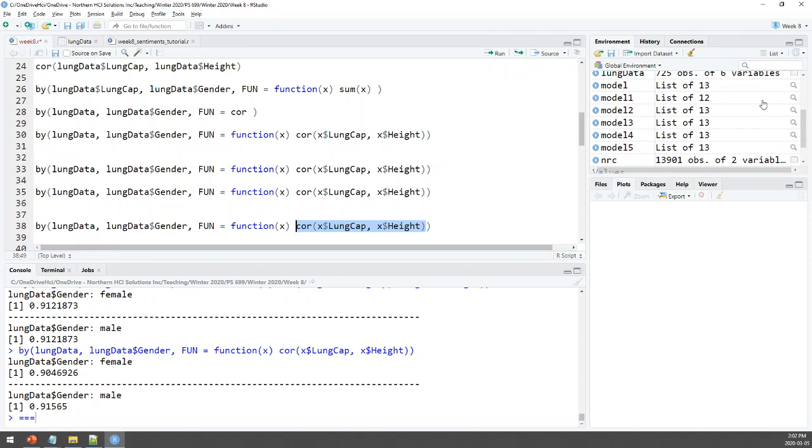But you're close though. We want to keep FUN equals function x, but we're going to replace cor with something else. What are we going to replace it with? Well, we want to do average this time. What's the average function in R? Yeah, mean. Yes, mean. Okay. And we're going to do mean of what? What are we going to put in the brackets?